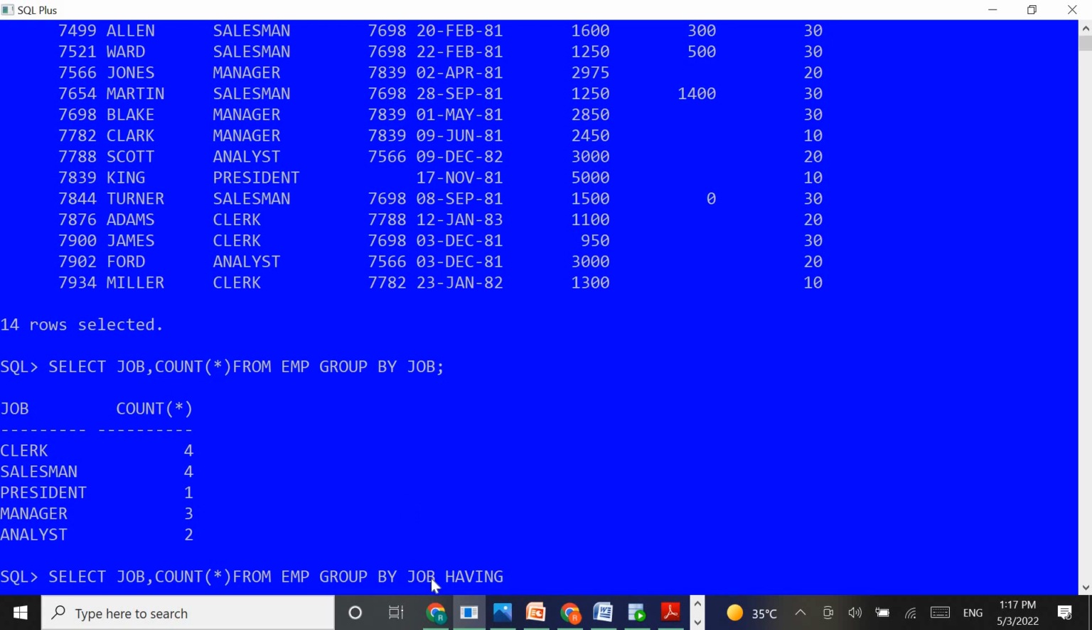Here GROUP BY job means the query from the beginning up to the GROUP BY clause. This is the grouping of similar data. After that only we need to add the HAVING clause to get the required answer. So he is asking the condition: who is the name of the job designation which is having more than 3 employees. So that's why I'm giving count of star, which represents the number of employees, the number of rows for a particular column. That's why I'm using count of star here, greater than 3.